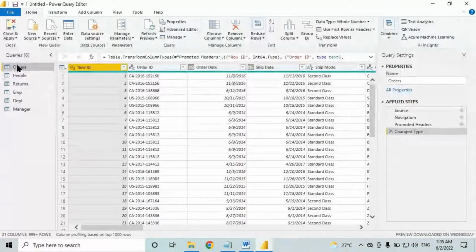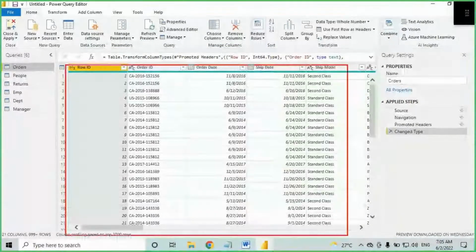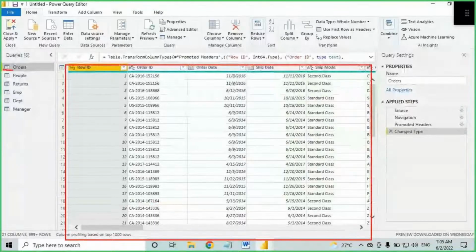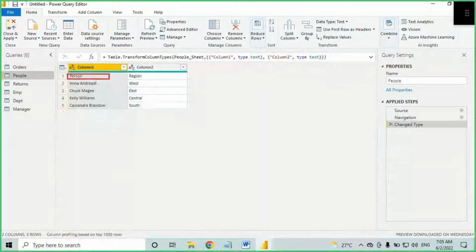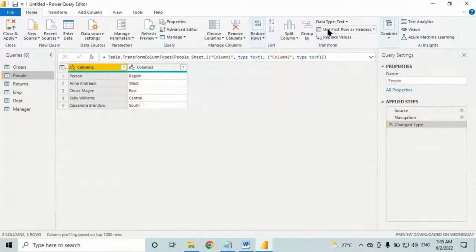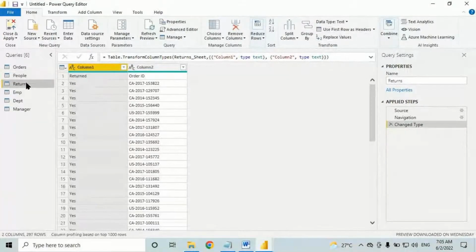If required, we need to transform the data in the table. Some tables will have proper data. Orders table has proper data. In the people table, the first row is not data, it is a header. How to move the first row to header? Home tab. There is a GUI option called what? Use first row as header. In the returns table also, the first row is not data, it is a header. Click on use first row as header.